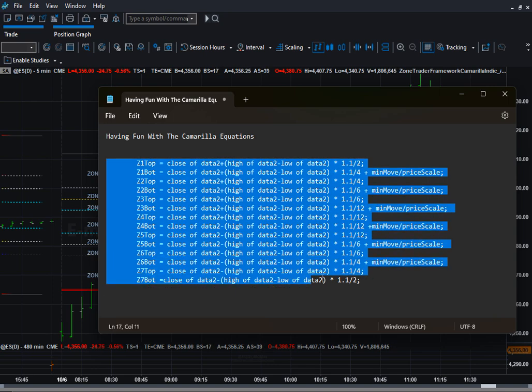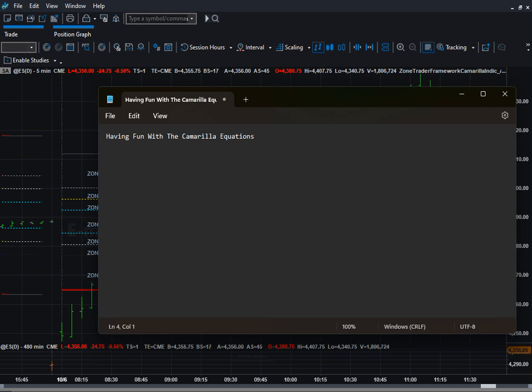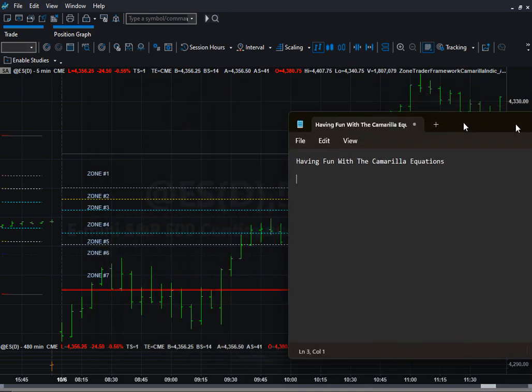So what I want to do first is introduce the Zone Trader nomenclature. But to do so, I want to generate a trade.